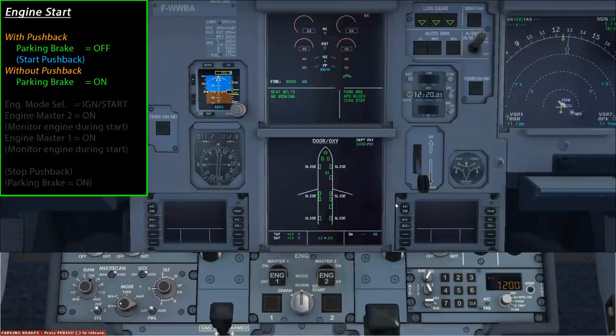What I've got here dominating the view are the 2 ECAM displays, and you'll notice that these will change during the startup procedure. At the bottom I've got a view of the pedestal, but more importantly a view of the engine master panel here. If you have a look just now at the upper ECAM, you'll notice that the engine displays are all red and X'd out. That will change in a second.